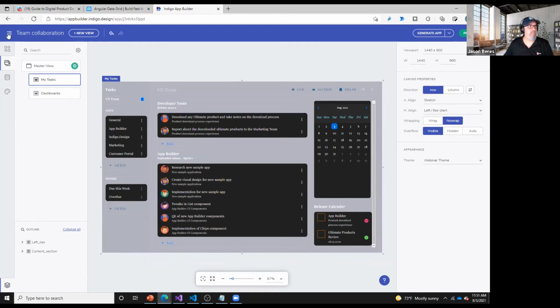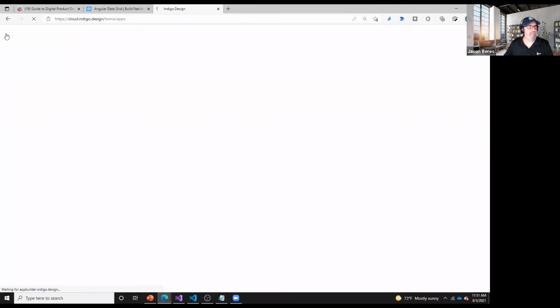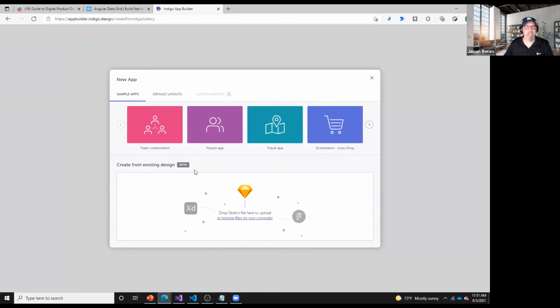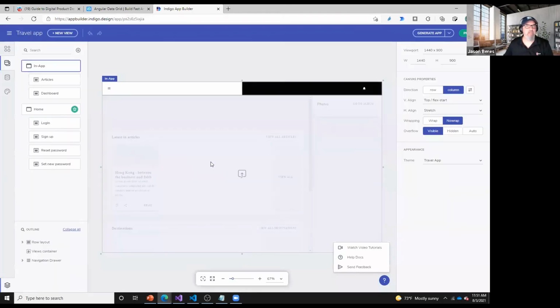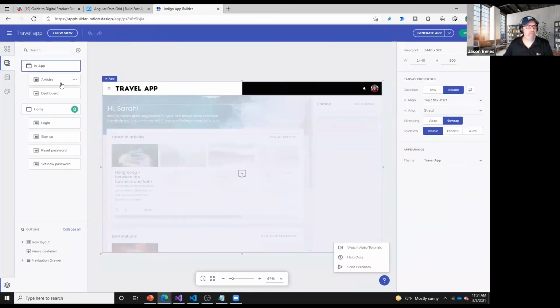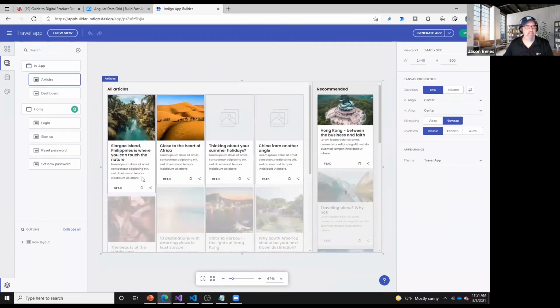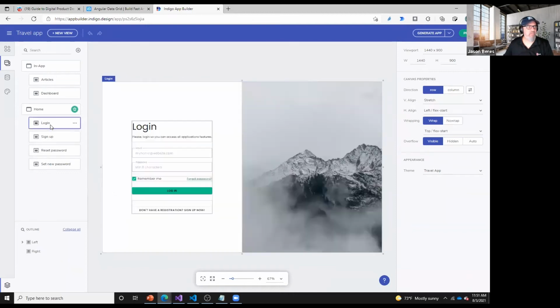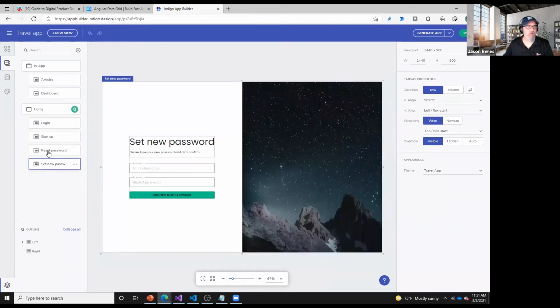Let's go real quickly back to my projects, and I am going to do a new app. This time I want to show you one of the newer ones we did, which is the travel app. It's a little bit different than the collaboration app. It has a few different screens. I've got some repeater controls with nice imagery, a dashboard view, and this one has an entire login scheme.